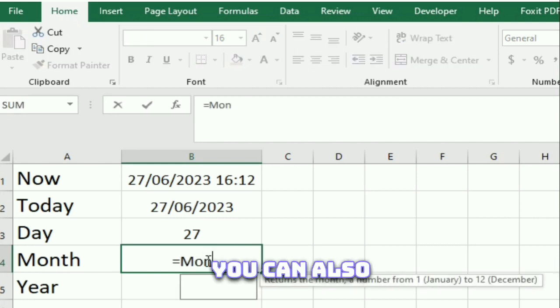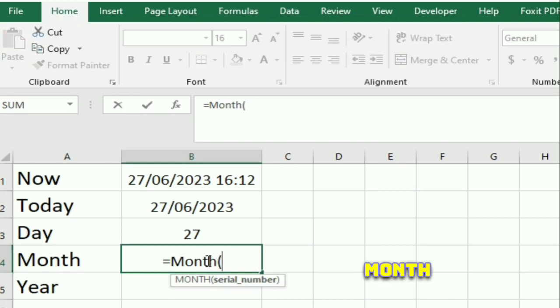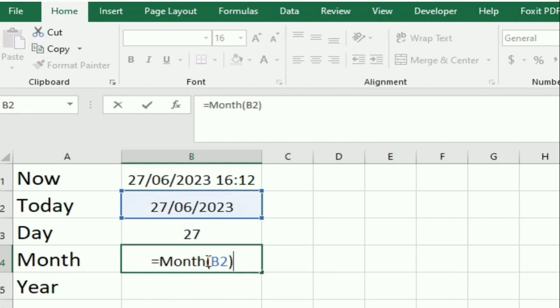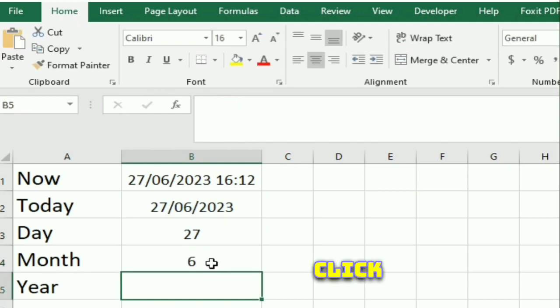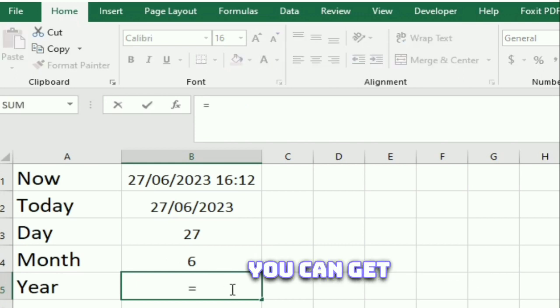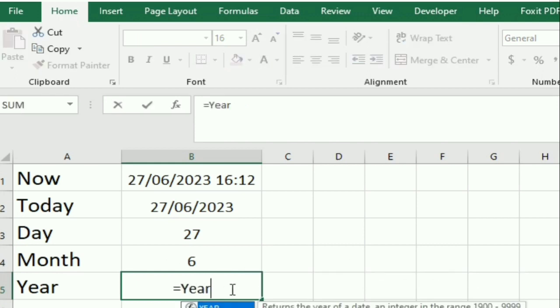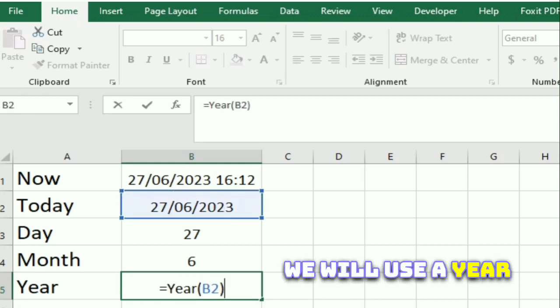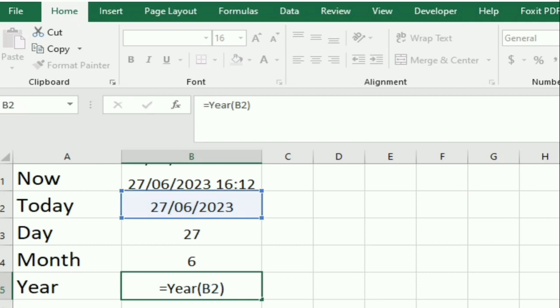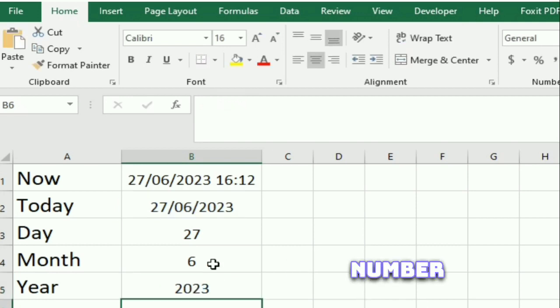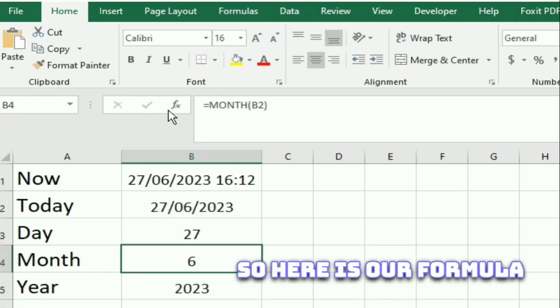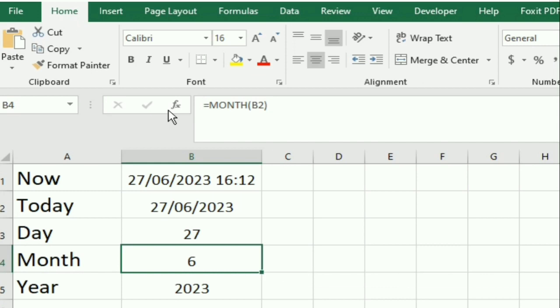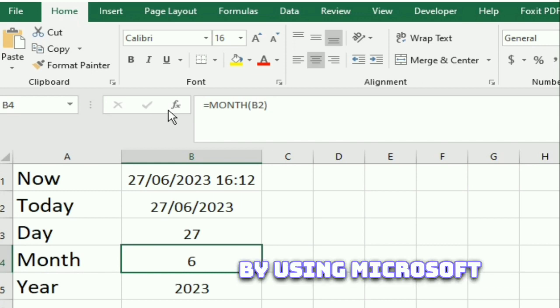You can also use the formula of MONTH by using month bracket start and click on date. You can get the month's number, and last we will use a YEAR formula to find the total number. So here is our formula of getting date and time by using Microsoft Excel.